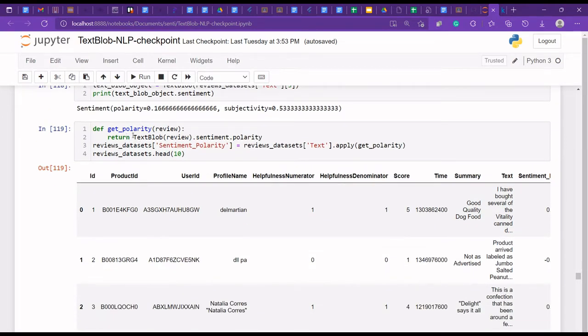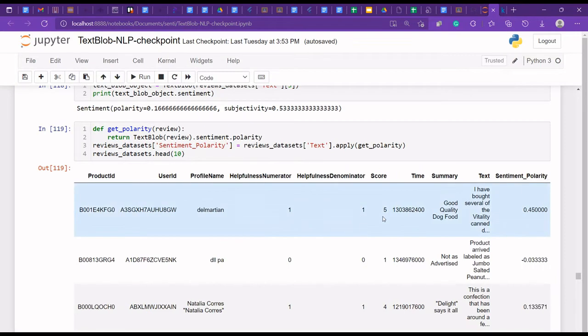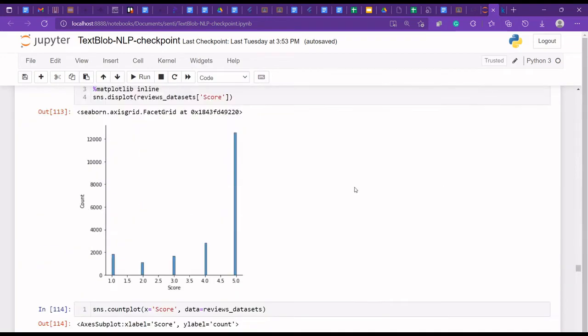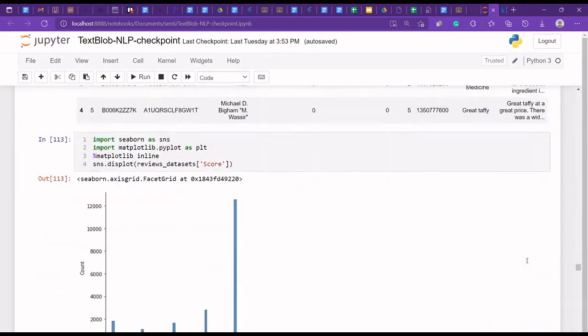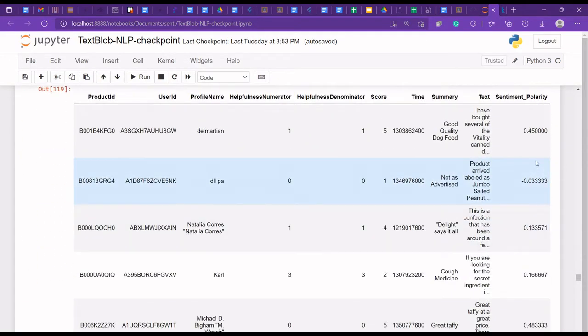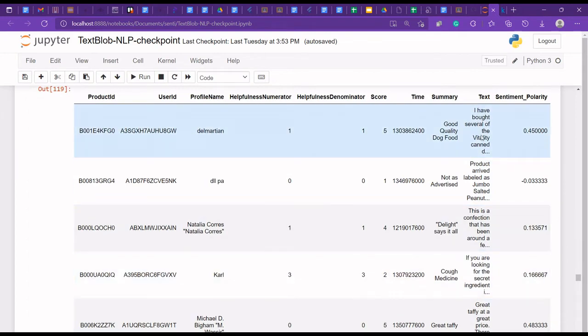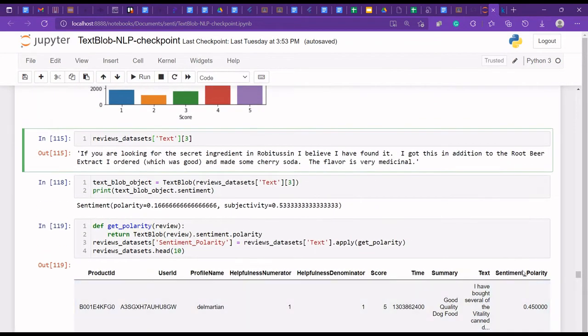Now in this particular line of code, we are creating a function, and we want to add a column to our data set, that's sentiment polarity. As you see here, we don't have that column. So we want to add that column and then provide the sentiment, that's the polarity, for each row.